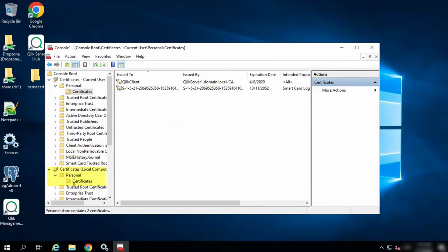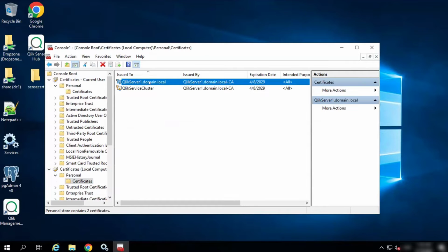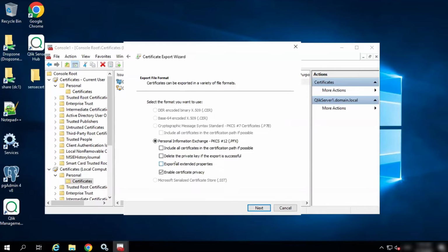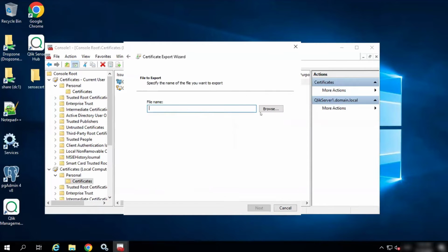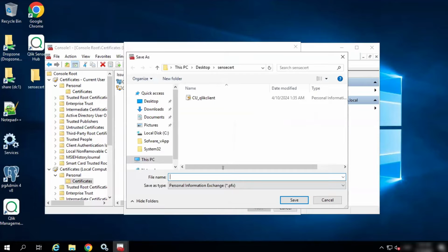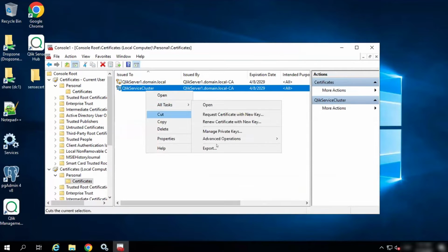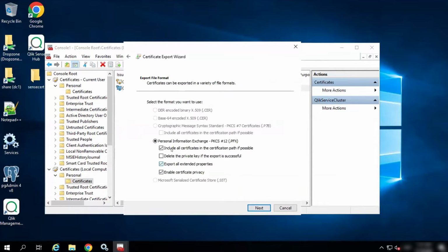Now we need to go to local computer, and all Qlik issued certificates are issued by your server name with the installation -CA at the end. So here we have two. We have Qlik Server 1 and Qlik Service Cluster, and export it with all the properties. Okay, password again. And you're just creating a password when you type that in? Yes, I use 1, 2, 3 for simplicity here. So we call this one local computer personal server. Okay. Finish. And I just repeat the process for all those Qlik certificates? Yes.